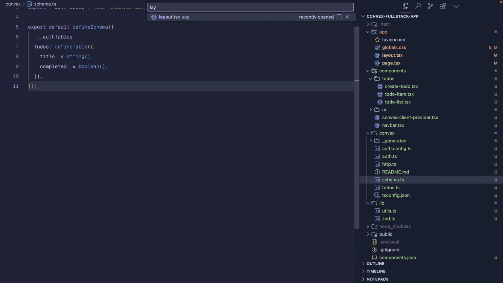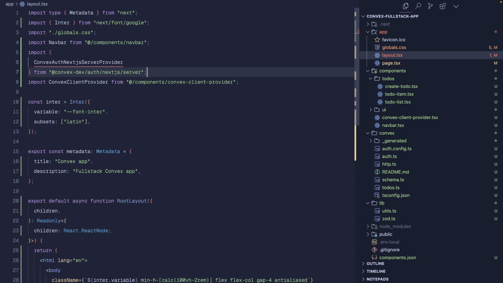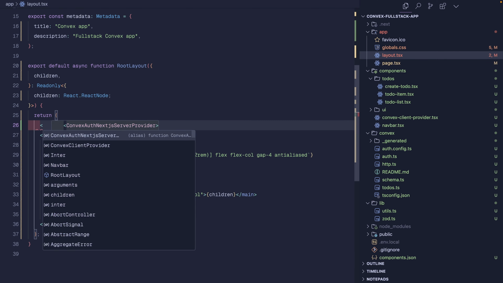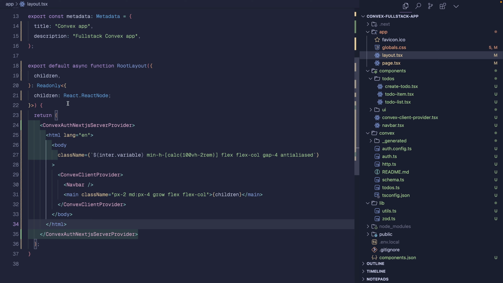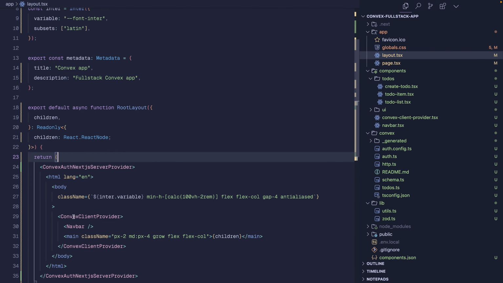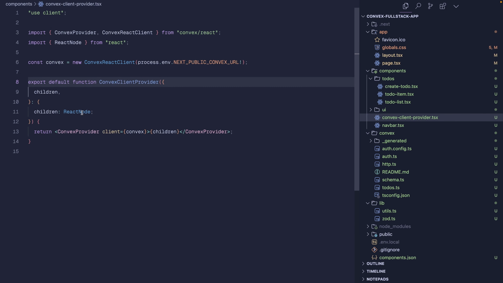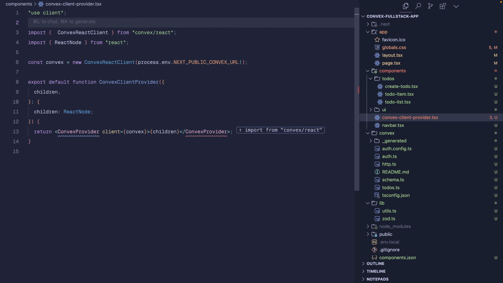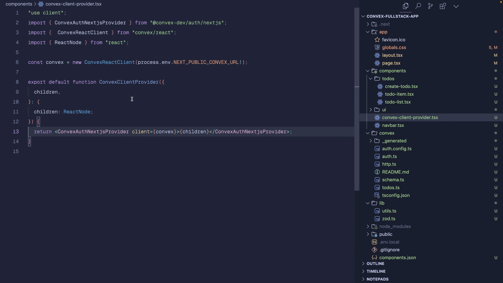Next step is to wrap the entire HTML of your application with the Convex Auth Next.js server provider. So I'm going to wrap this entire HTML application like this. Then we need to go to this Convex client provider that we have created in the beginning of the video. And we need to change a few things over here. I'm going to import this Convex Auth Next.js provider. And then I'm going to wrap all of the children with this particular thing.